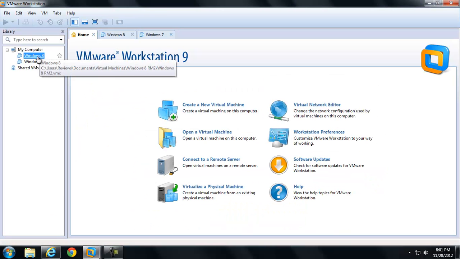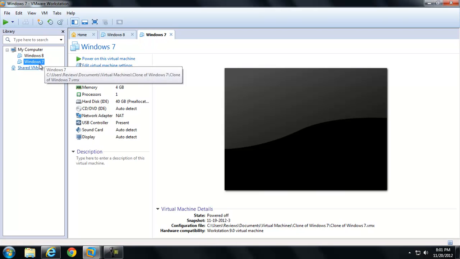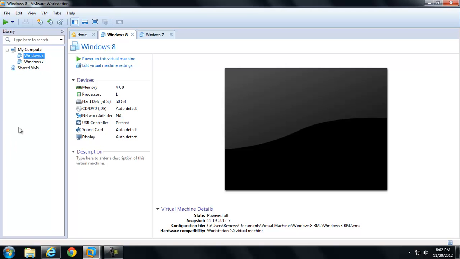I have two computers here. I have a Windows 8 and I have a Windows 7. Both have one processor and 4 gigabytes of RAM. So we'll go ahead and boot Windows 7 here.